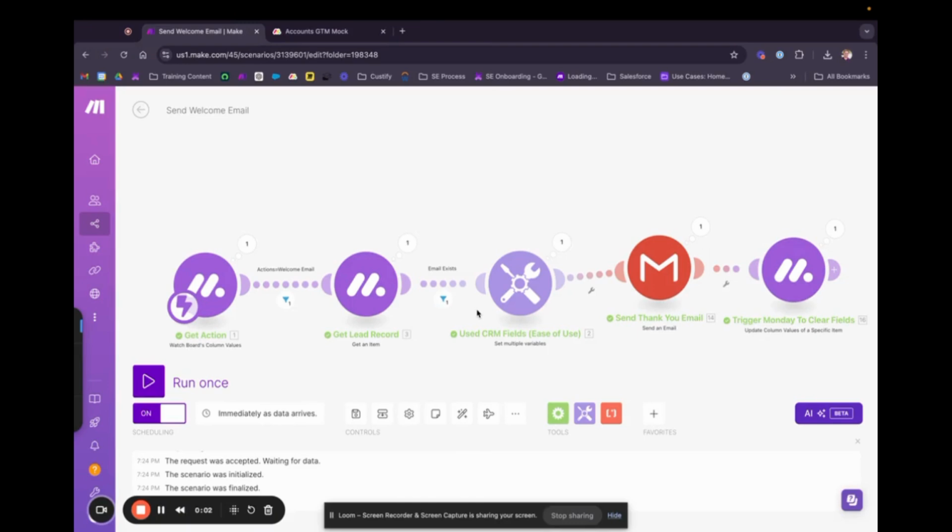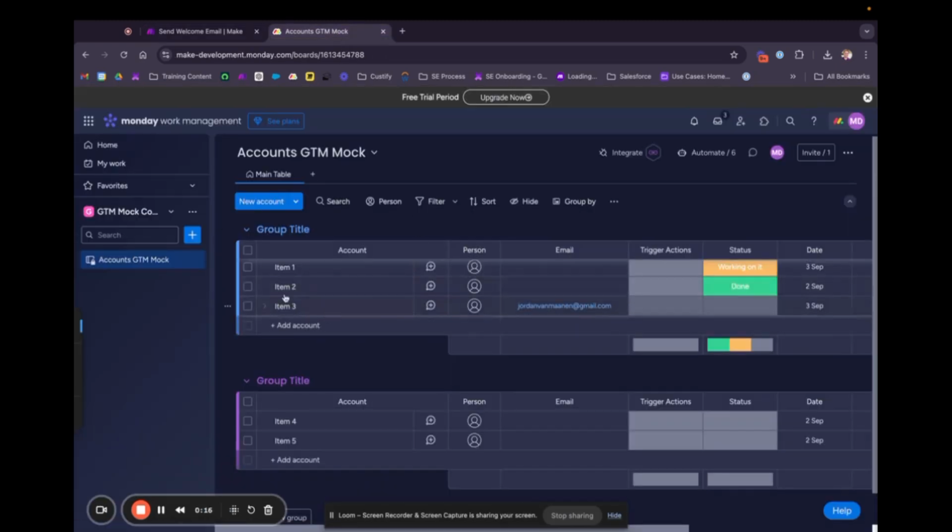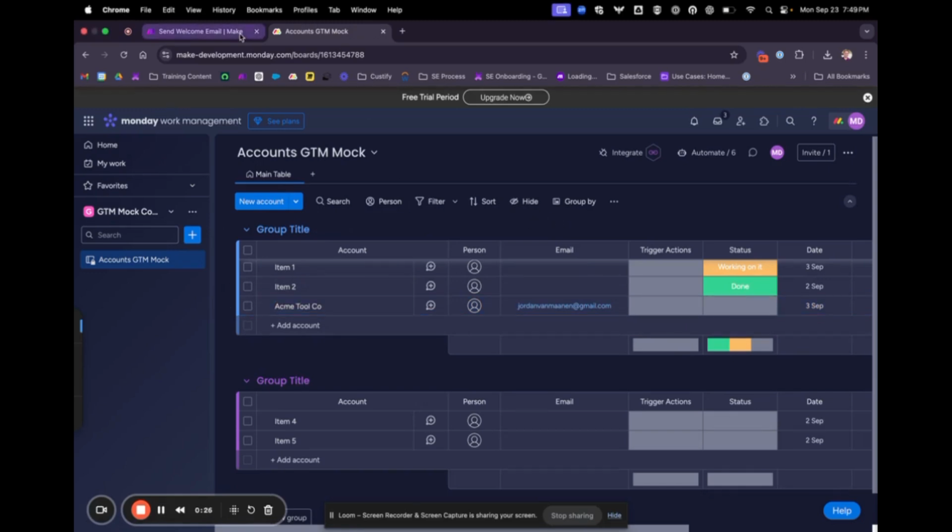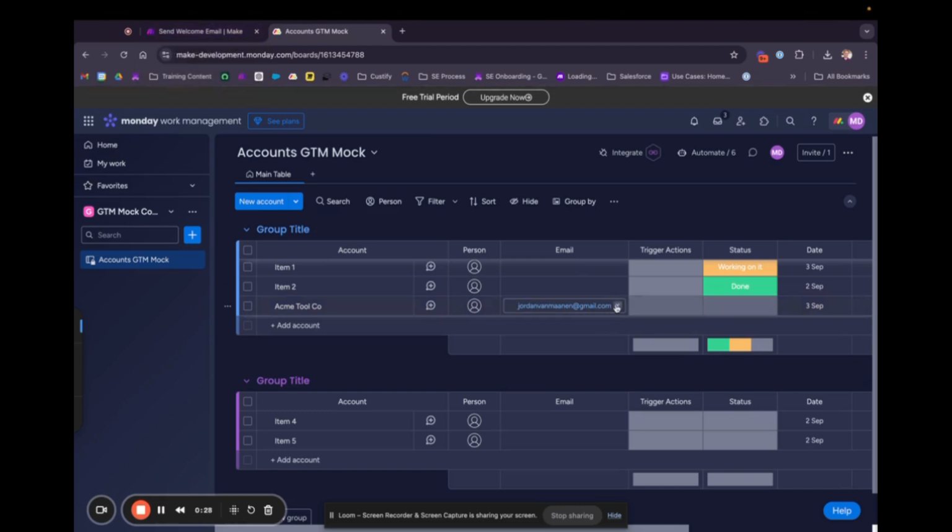Hey all, this is a really simple automation that you can make for Monday.com using Make.com to send a welcome email to a customer. So what we have here is a company. We might just call this the Acme Tool Co. And we've got an email in there of a contact at that Acme Tool Company. And what we'll do is trigger a welcome email by clicking this button here.